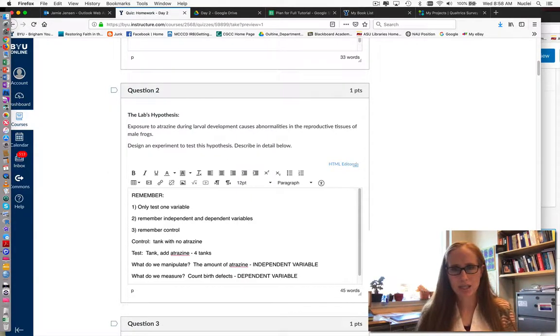Okay, so we'll just set up these 5 tanks. 1 control tank that has no atrazine, 4 tanks that have varying levels of atrazine, and then we're going to count how many birth defects we see. And we should predict that if it really is the atrazine that's causing the birth defects, then the more atrazine we have, the more birth defects we're going to see.